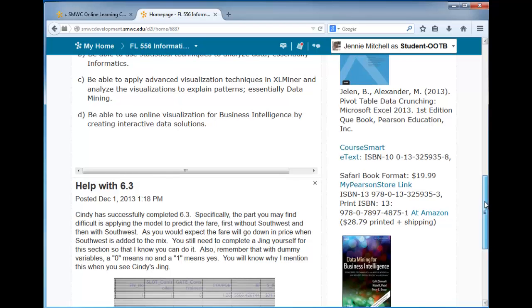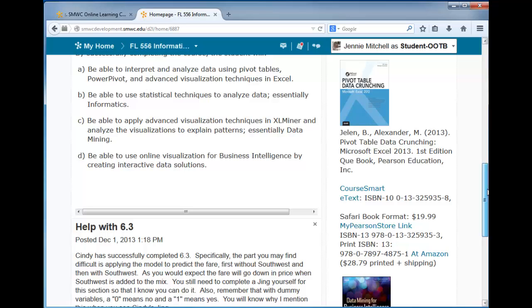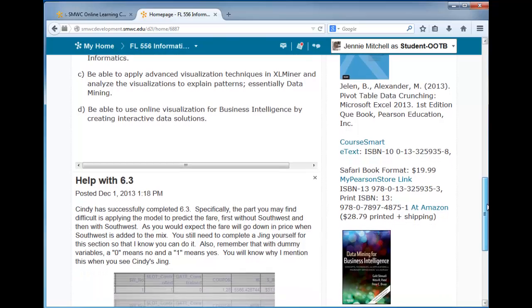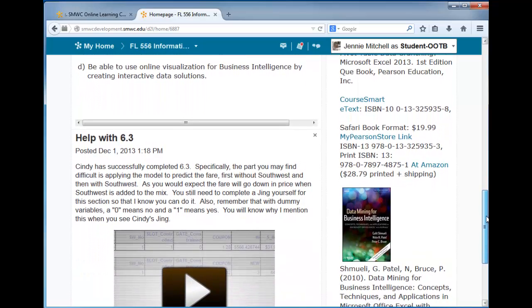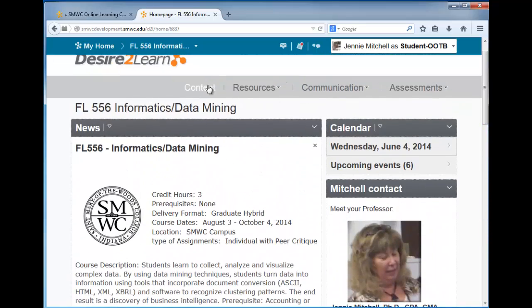It's okay to buy the ebook for these courses because we can get the data files online, as well as fill out a form for the software for XLM Miner that comes with the Data Mining for Business Intelligence textbook. I'm just going to take you on a little tour here.